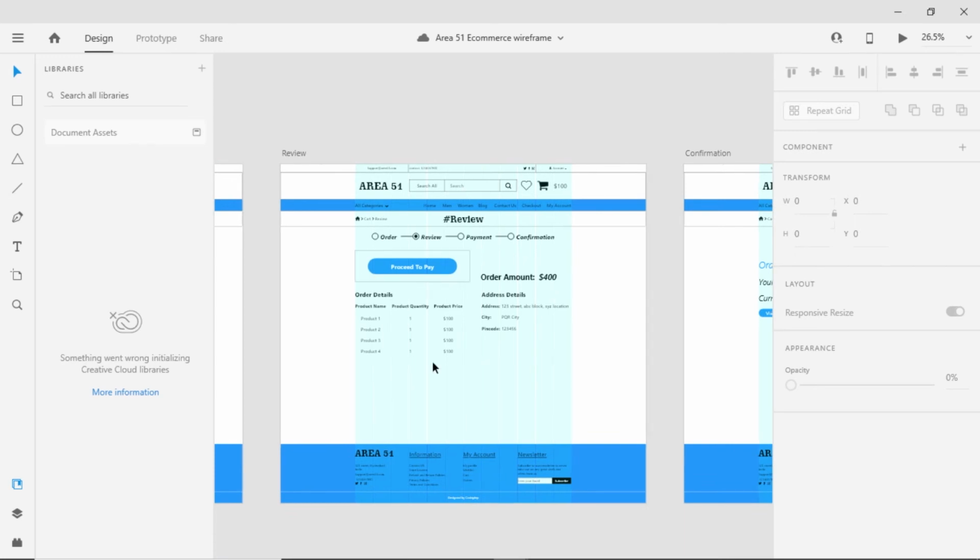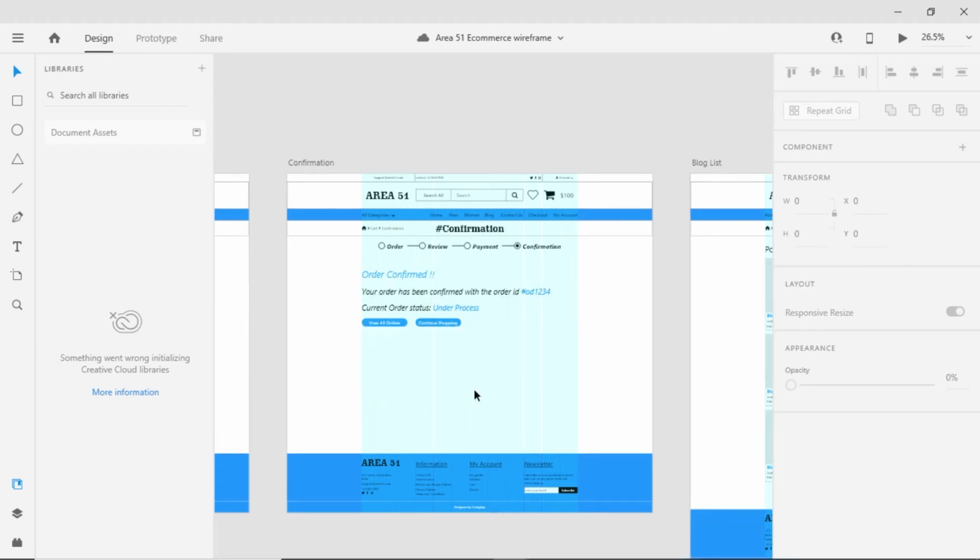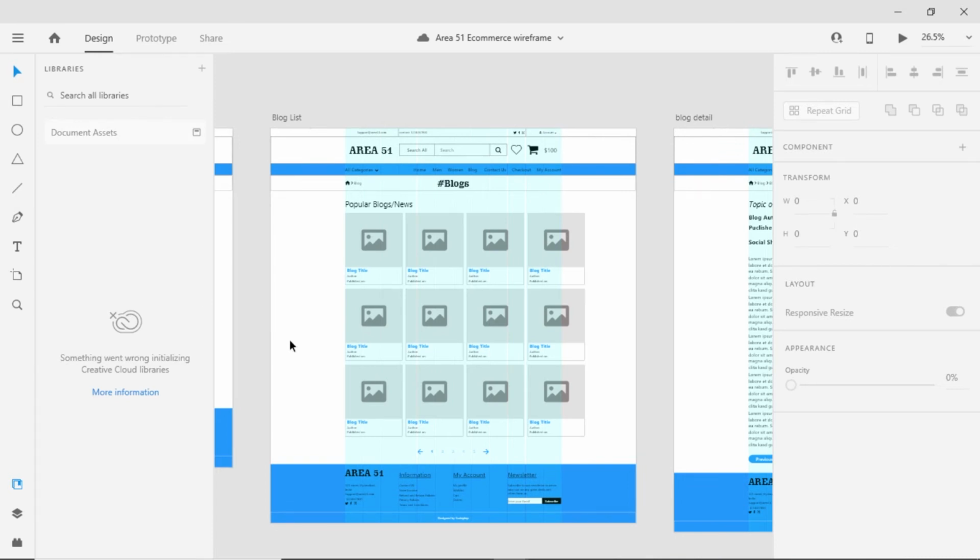On this page the user will review if the details are correct or not, or if he can go back to the cart to change it. Then we will have an order confirmation page. I have not included the payment page because it will be somewhat related to the payment gateway that we are using. Next up we will have the blog section.